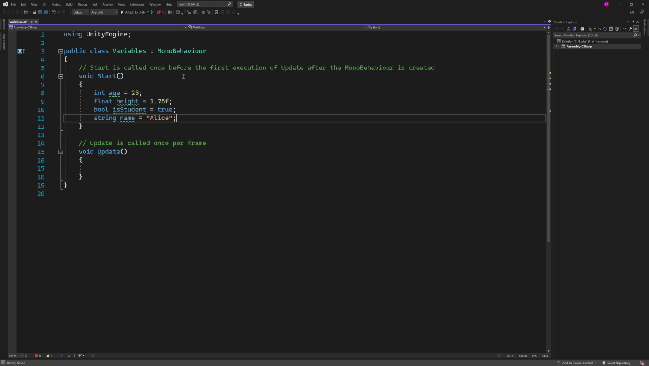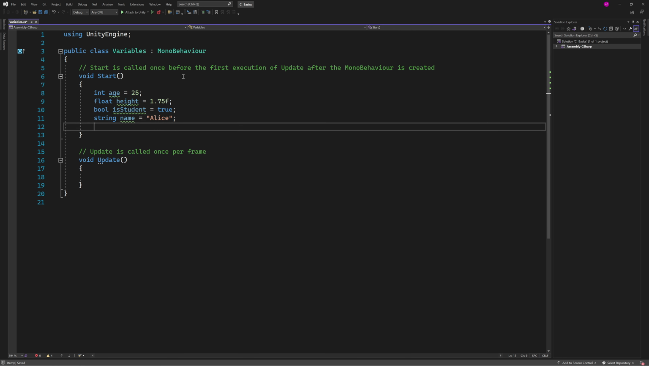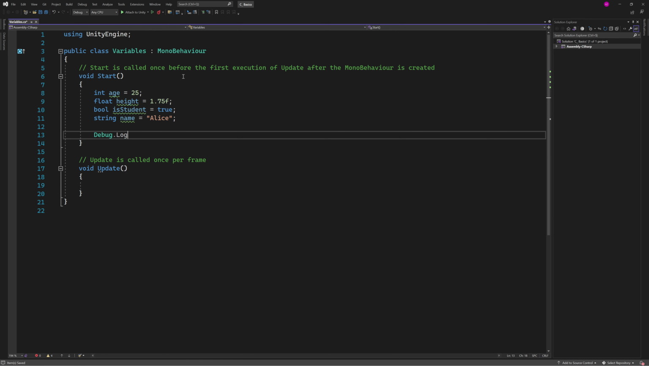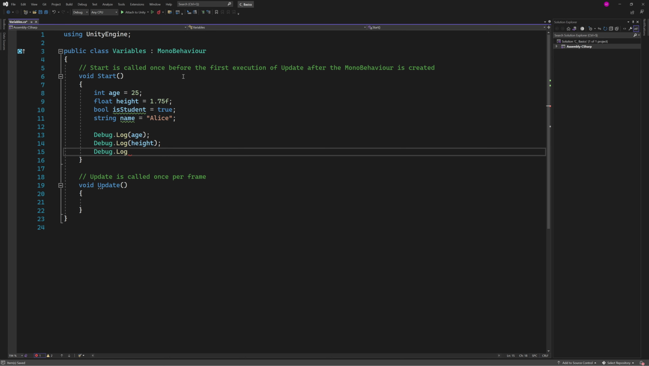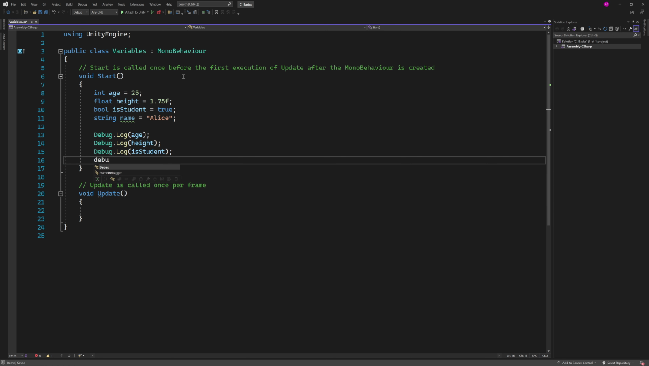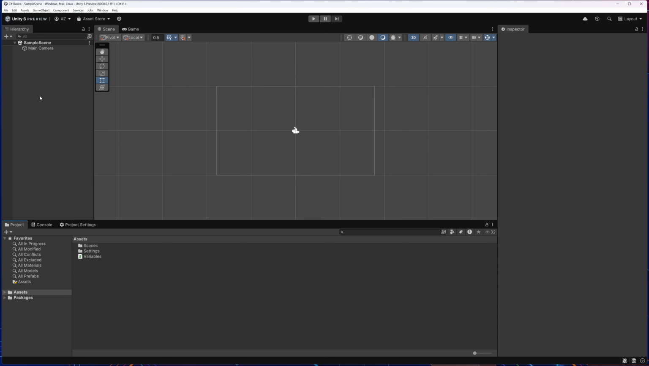To find out what a variable contains, you can use the Debug.Log method, which is used to display text in the Unity console. So you can write Debug.Log age, Debug.Log height, Debug.Log isStudent, and then Debug.Log name. Let's go back into Unity and test our code.